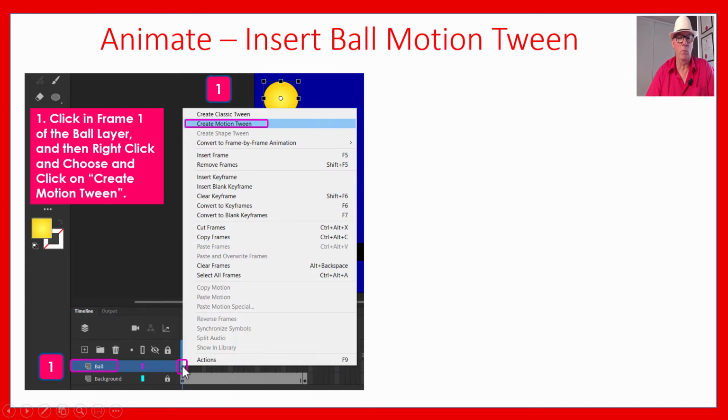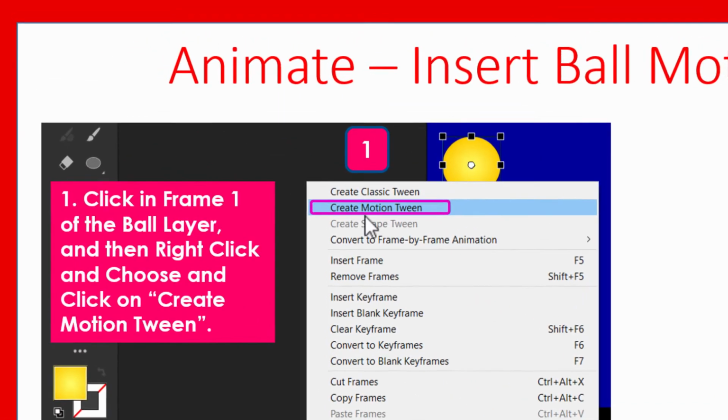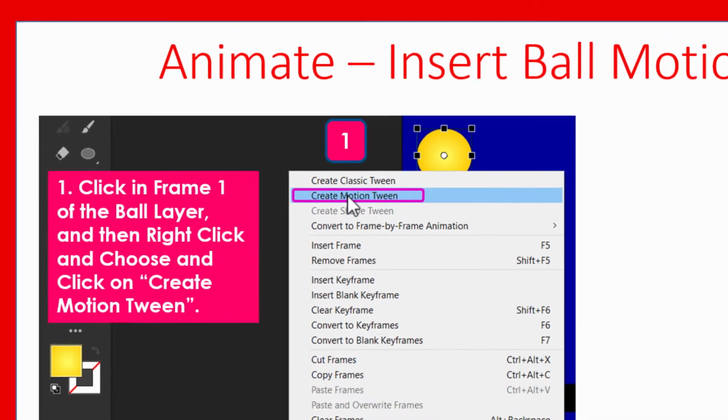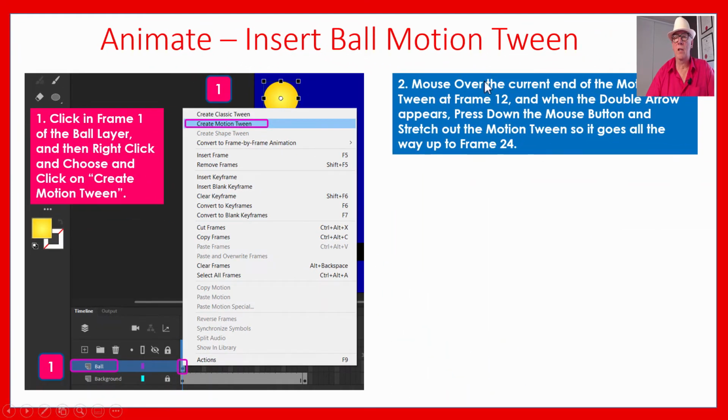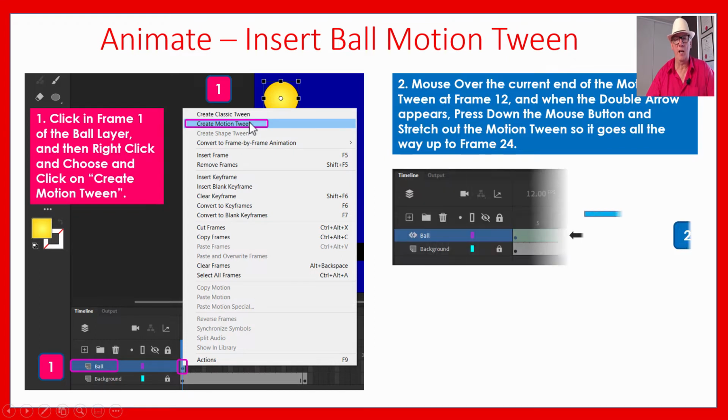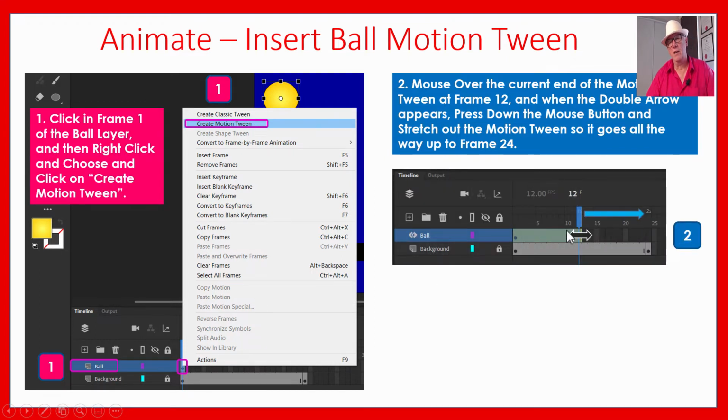So on the ball layer now, click on the ball layer, click into number 1, so that's the active frame for the ball layer, and then right click and go Create Motion Tween. All right, mouse over the current end. Now what will happen is, because we've set it for a 12 frames per second animation, it's only going to make this kind of drab green colored motion tween go up to frame 12. So we want it to go to the end of the animation here, which is going to be 24 long.